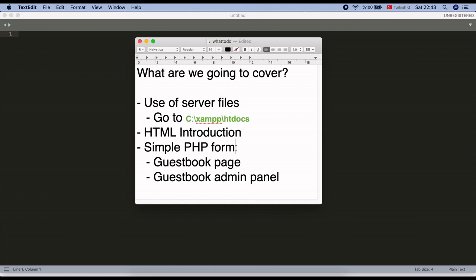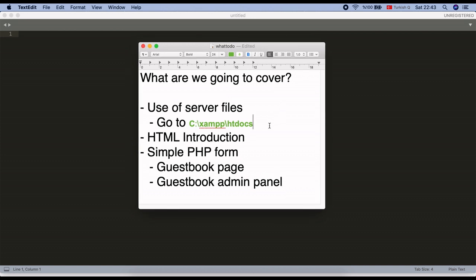So I want you all to go to this folder in Windows. I'm using that Mac because its microphone is better than my Windows computer. But there's no difference between Windows and macOS about that XAMPP server.